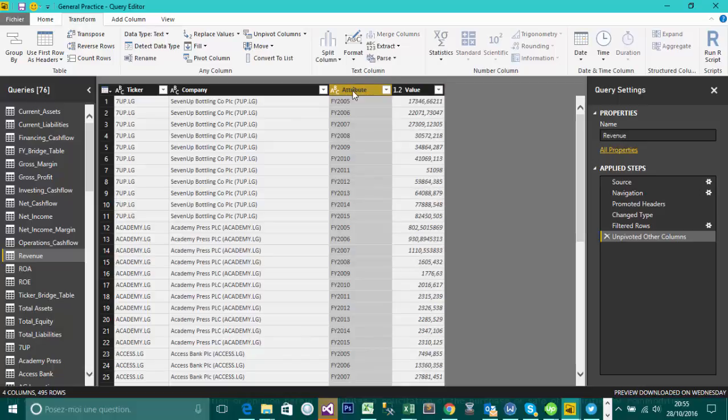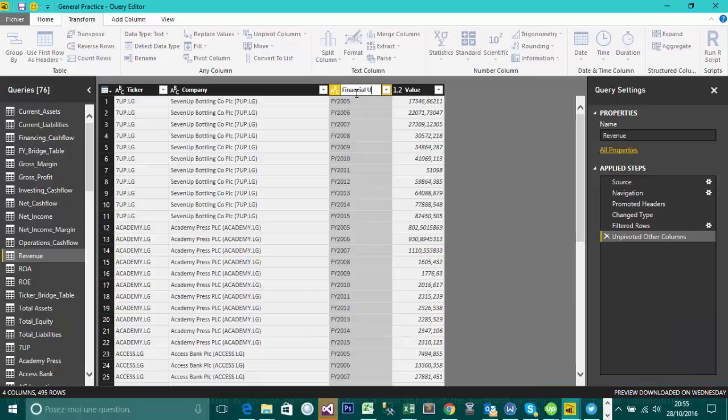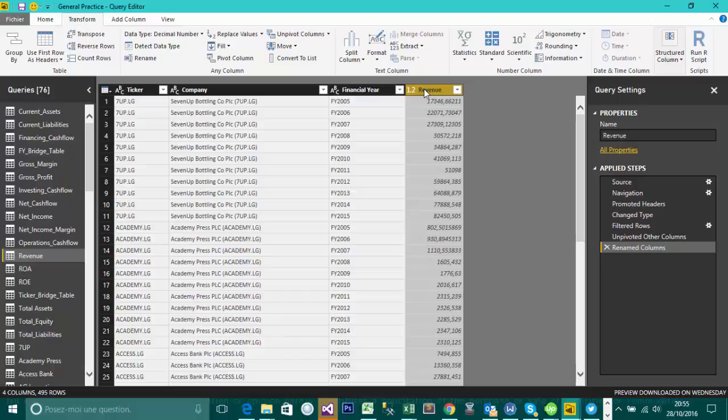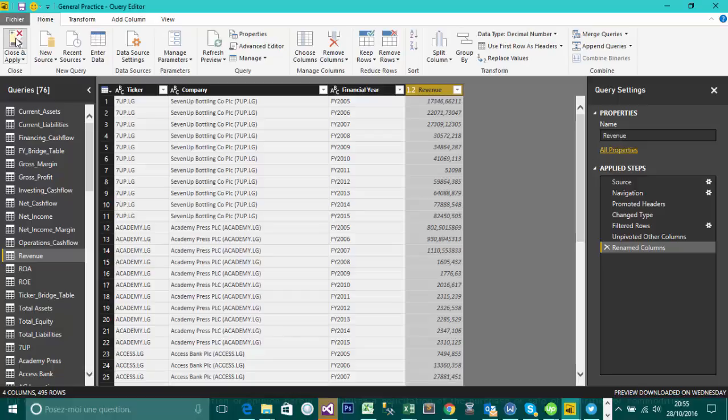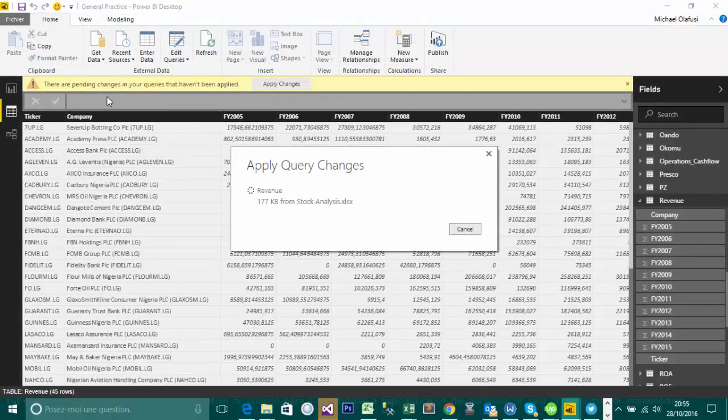So I can even rename. I'll rename this to the financial year, and I'll call this the revenue. So this will be the revenue figure, right? Okay, so that's all I need to do. I'll come back to home and close and apply. So that will apply my transformation, the query. Just give it some seconds, it will be done.